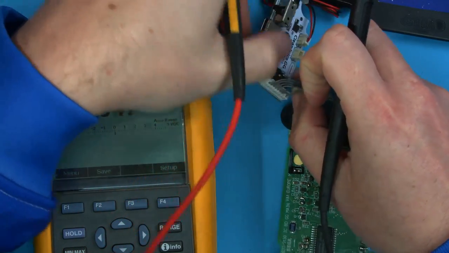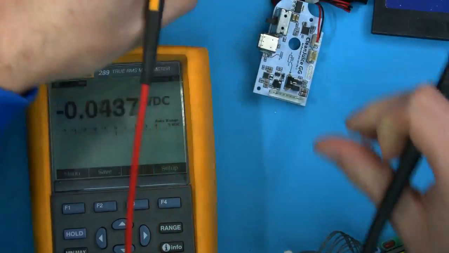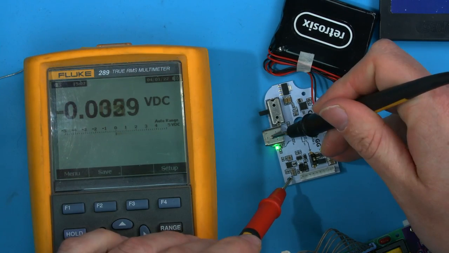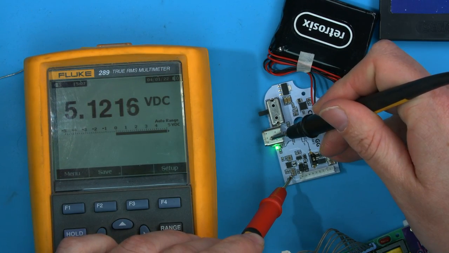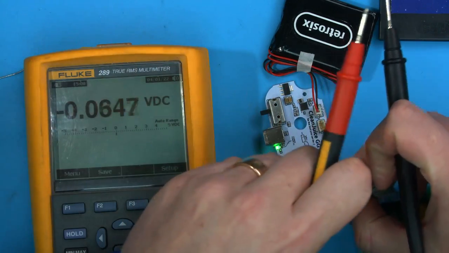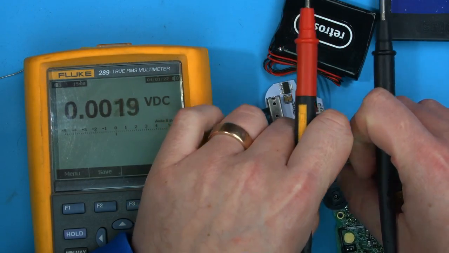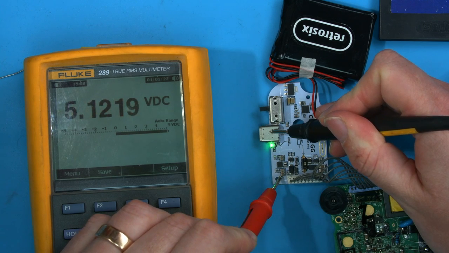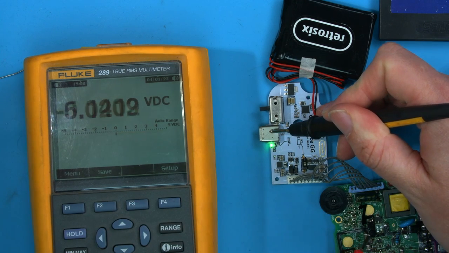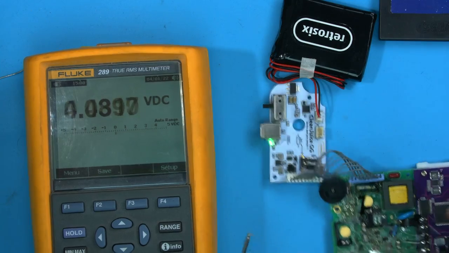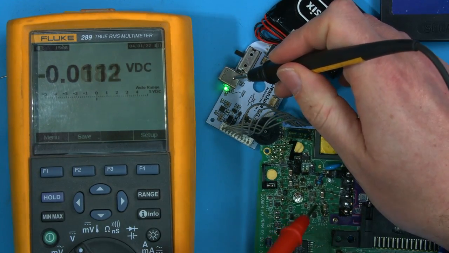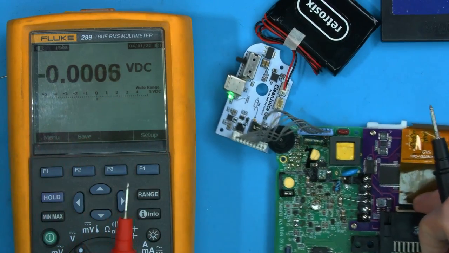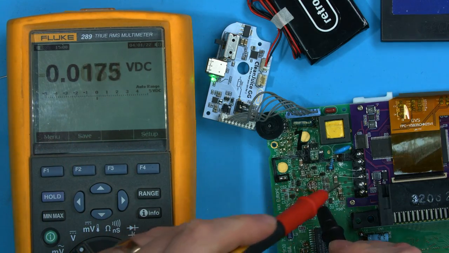Okay, so let's disconnect it from the board, power it up, and measure the output, which is 5.1. Okay, plug it back into the board. Still 5.1, okay. And now we're getting 5 volts on the board as well. Okay, let's measure again down here.